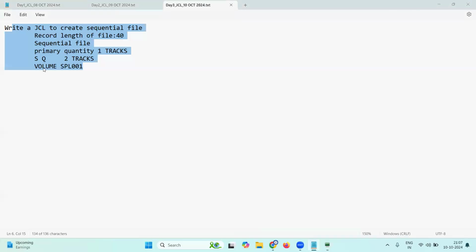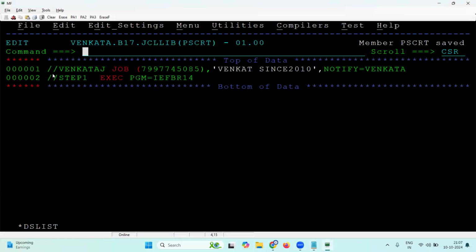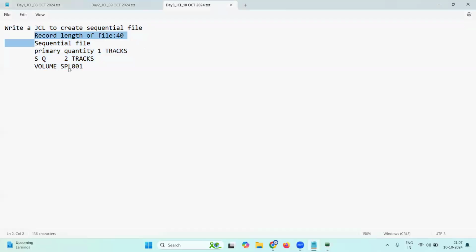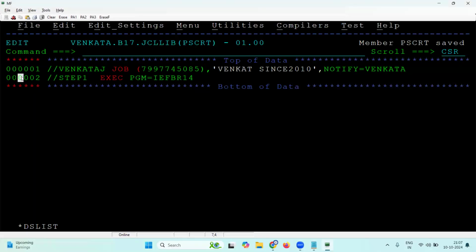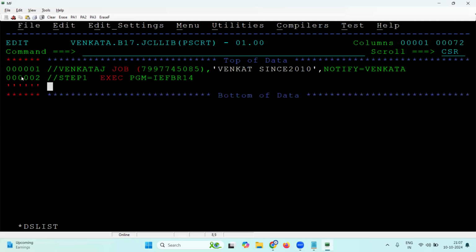The next one: we need to create a file according to this requirement, so you should know the file name I'll create, the record length of the file, whether the file is existing or not, and if it is not existing, what the primary quantity is, what the secondary quantity is, and what the record length is. All of them we have to specify on the DD statement. So DD1, again, is a user defined name field.